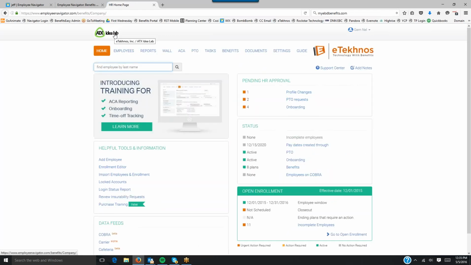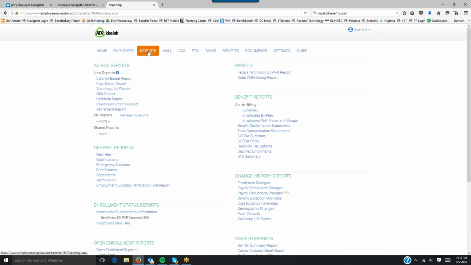So most of the time, adding and dropping employees and managing that is your first way you interact with the system. The other thing that most people do is use the reporting feature. A system like this has a lot of pre-built templates to get you started.